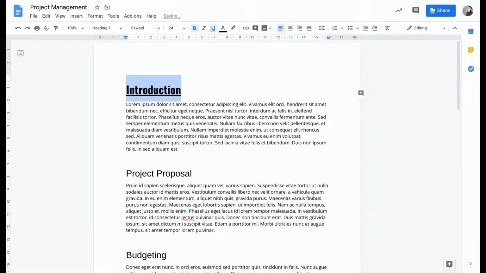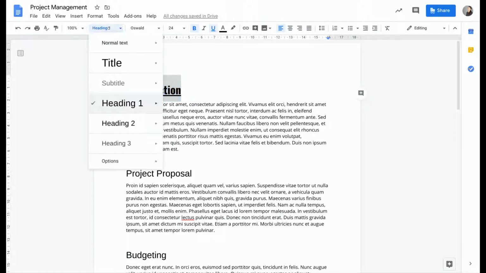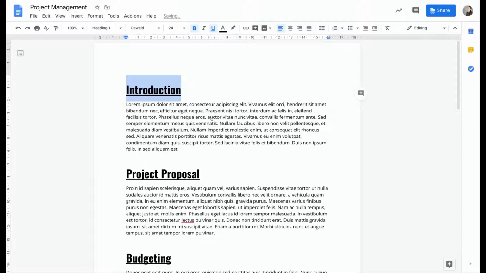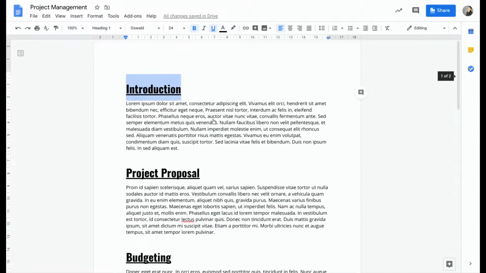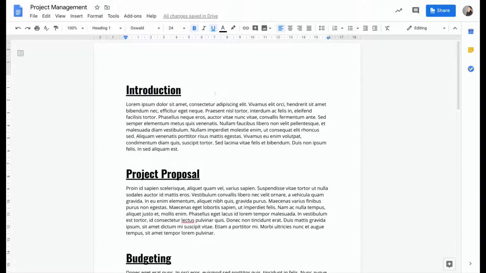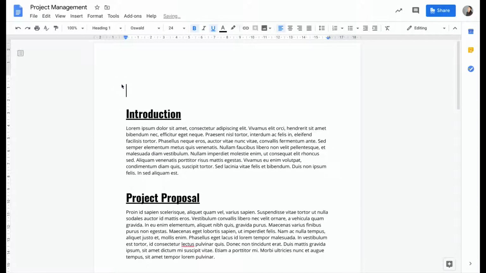Okay? Then to update the way the heading looks, I go back to the styles section, go under heading 1, and then instead of applying heading 1, I click on update heading 1 to match. And as you see, now all of my titles have changed and have adapted to that style that I have just predefined.